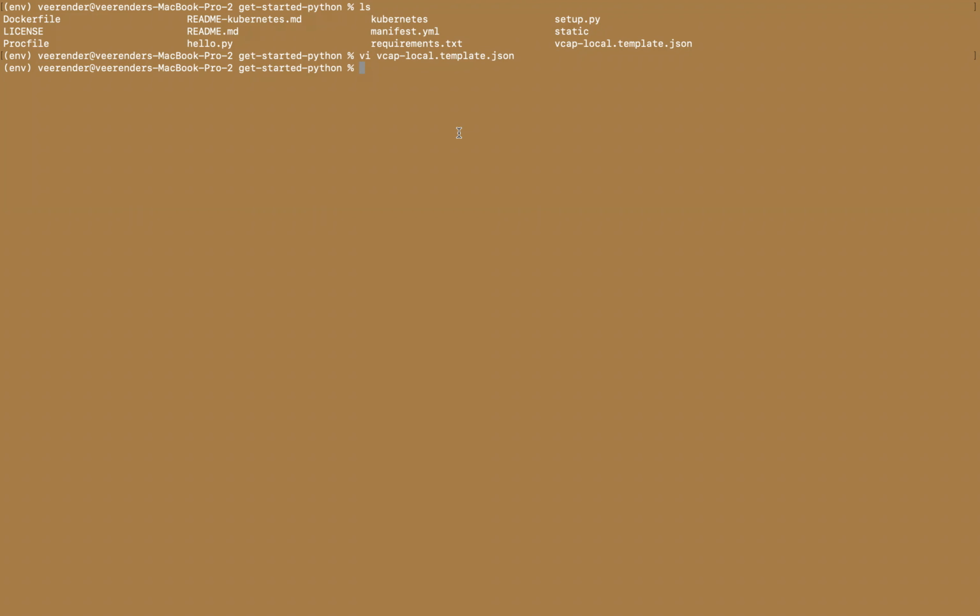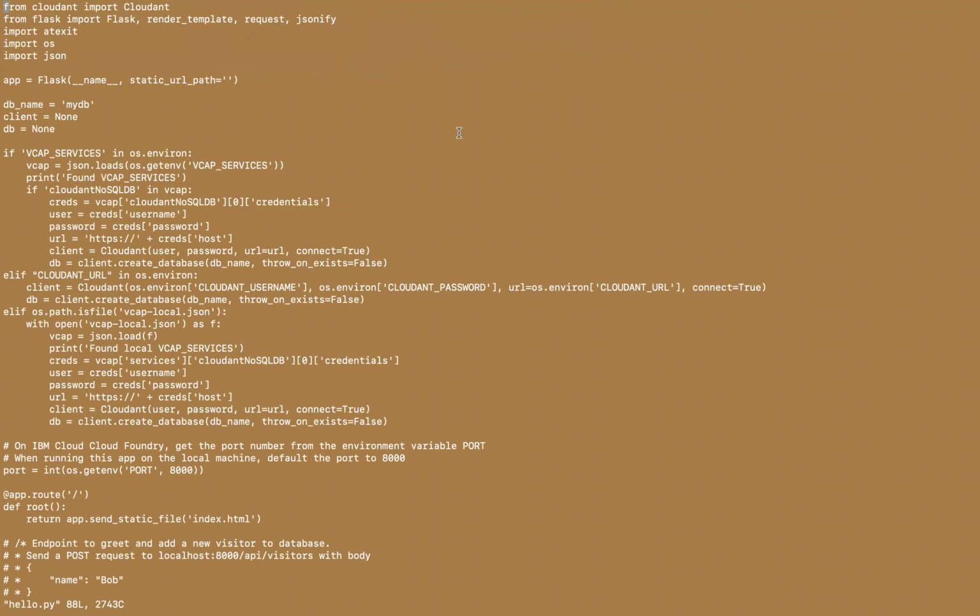Now for a quick recap, I'll log into this hello world. This is a single file, and you can see the code at this point. It says if VCAP_SERVICES in os.environ. This VCAP_SERVICES is looking for an environment variable called VCAP_SERVICES, but right now we don't have that. Then it checks whether in the environment variables we have any CLOUDANT_URL. We don't have that as well.